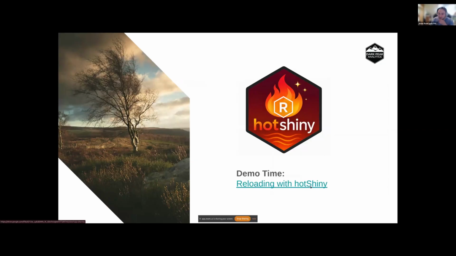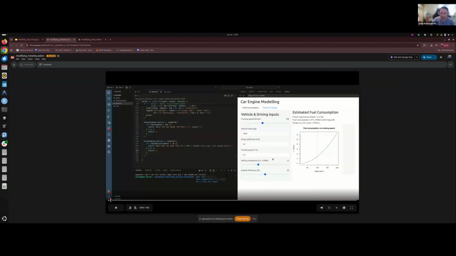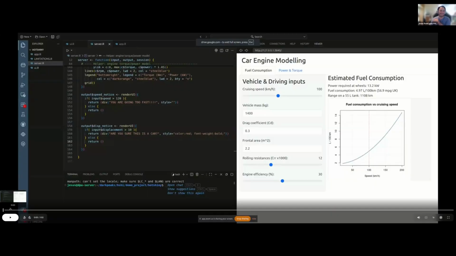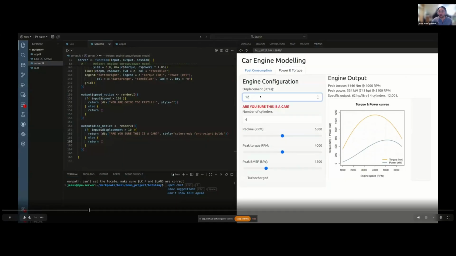So let me show you a quick demo of hotshiny. Hopefully you can see this one. Stop it. Stop, because it's very quick. It's so fast I need to stop it. So on the sides, we have the same application as before. And I'm just going to do a modification to what we already built before, just so you can see the difference in the experience that we get developing applications. So I move to power and torque. I'm going to change the input here for displacement, and I'm going to put the value above 12. And we are exactly where we were before.